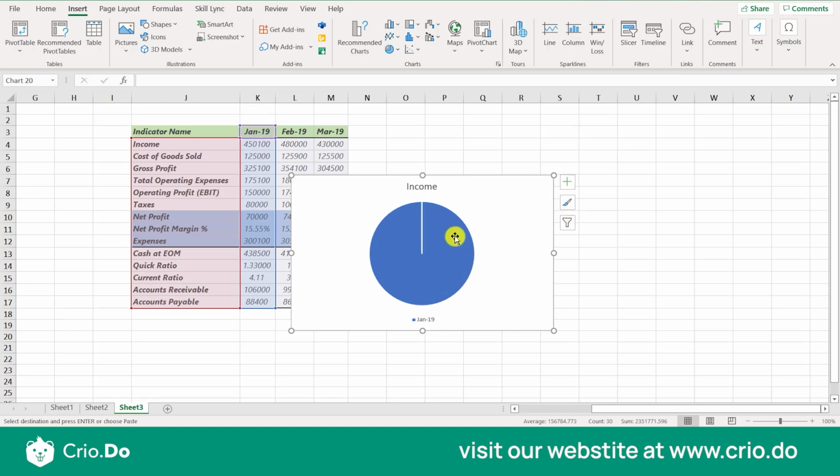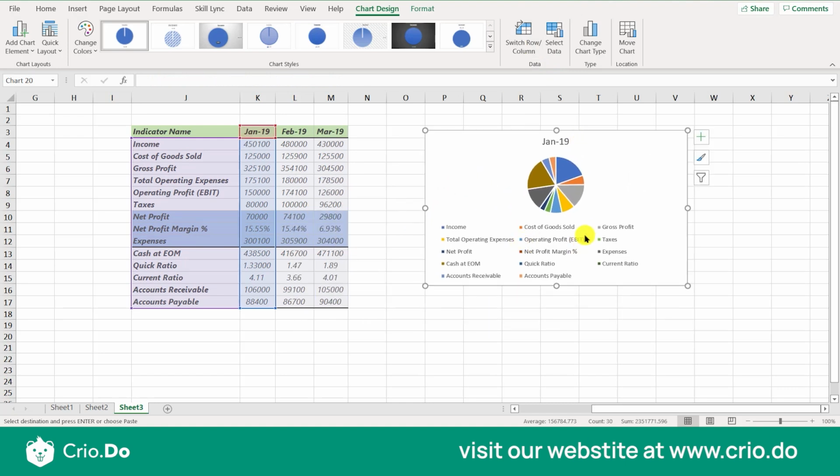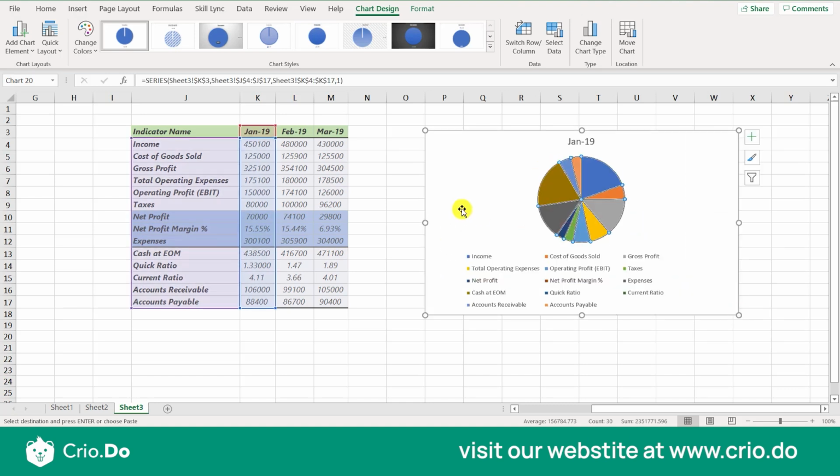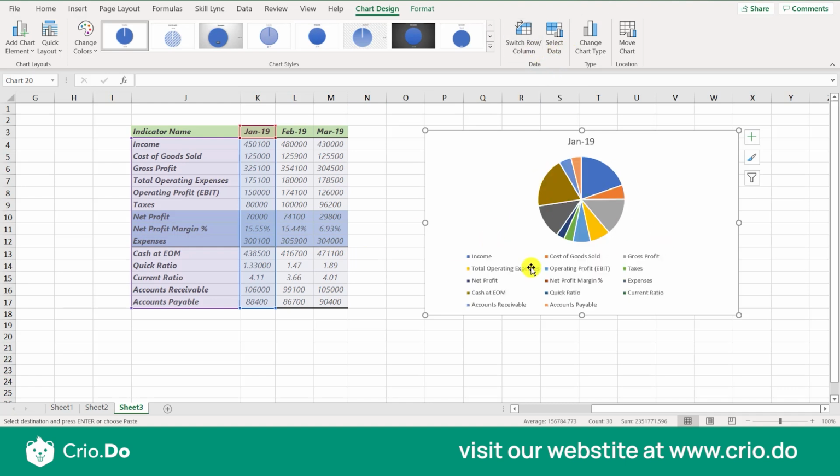If I want to make some changes here, what I can do, I can switch row and column. So once this row and column is switched, now I can get the data like this: income, total operating expenses, net profit, cash of EOM, accounts receivable, cost of goods sold, operating profit, net profit margin, quick ratio, accounts payable, gross profit, taxes, expenses, current ratio. So this is the output. We received it from here. So you can switch row or column. If I switch it, it will take only the January row. So if I click on switch again, I'll get the data like this.